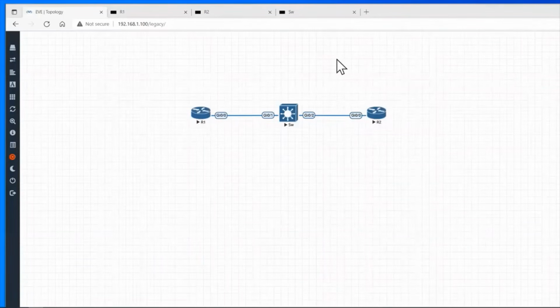Now we have successfully configured these devices and checked the connectivity between them. That's it.